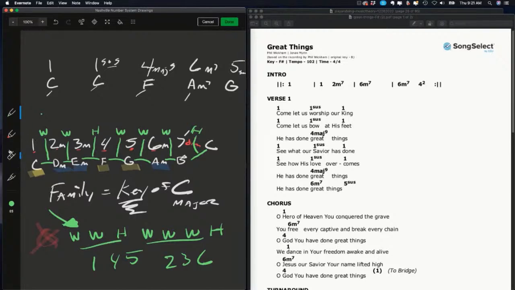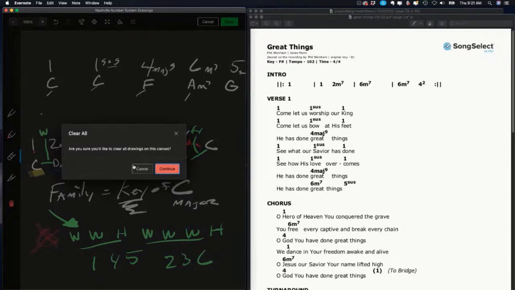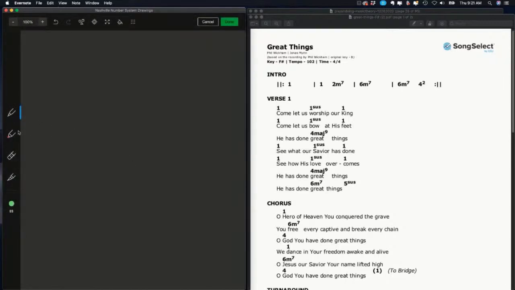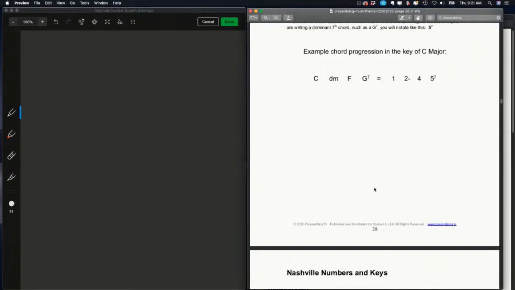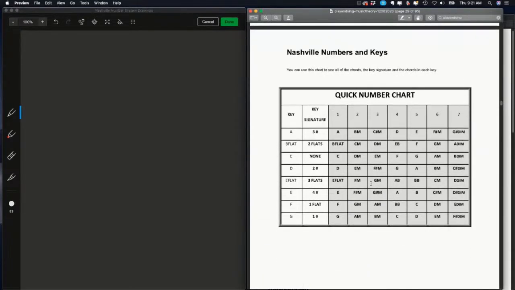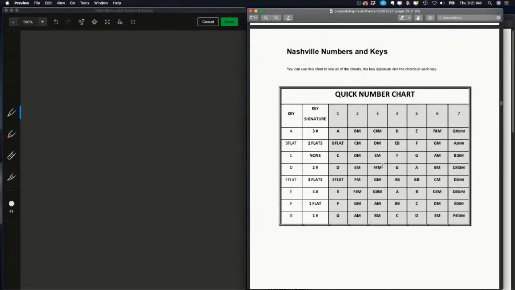Now, I'm going to delete this all. All right? So take a screenshot of that if you want to now. Goodbye to this. Oh, wait, are you saying to clear all drawings on this canvas? Yes, let's clear out the canvas, and let's go to the second problem that I noticed when I was working with my bass player last night, in the idea of him grasping this. We're going to talk about this, and then I'll show you the quick number chart.